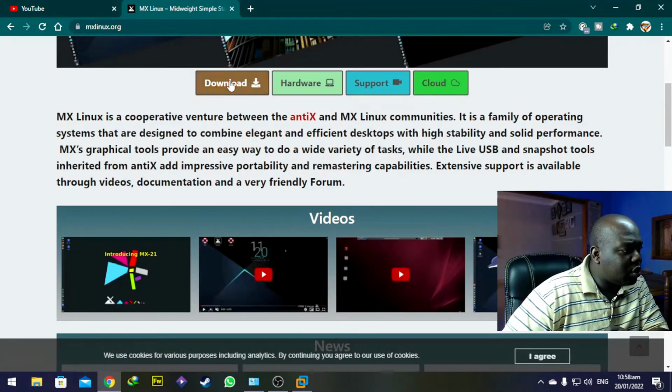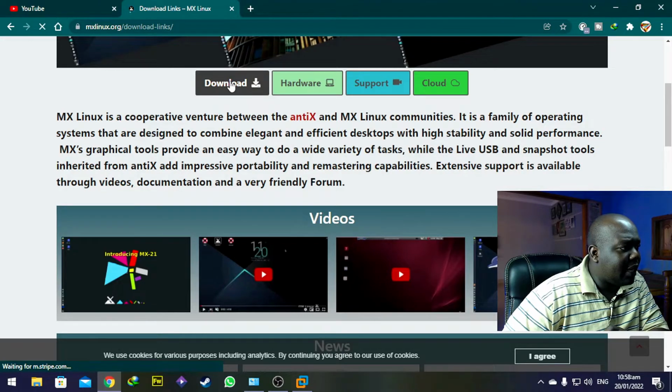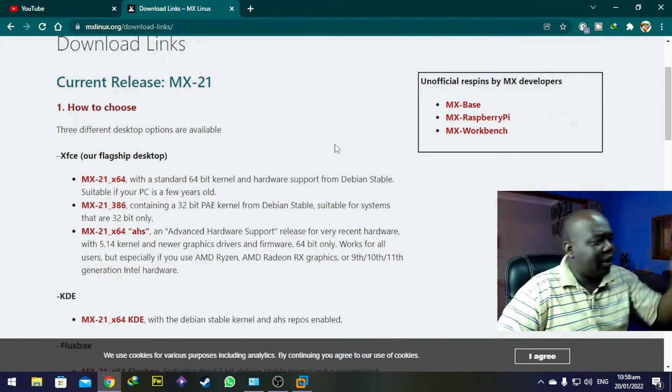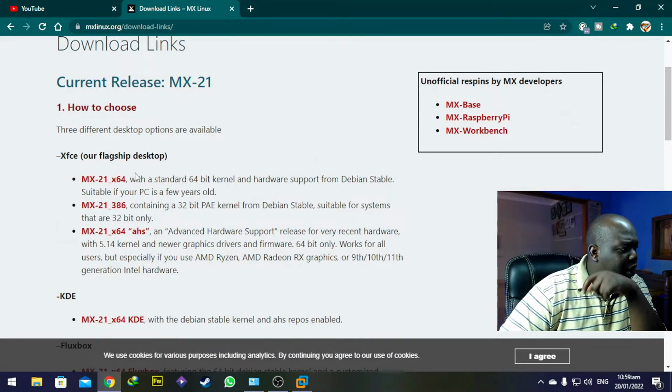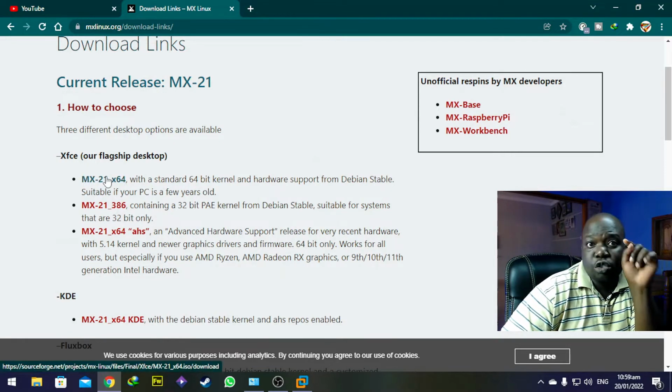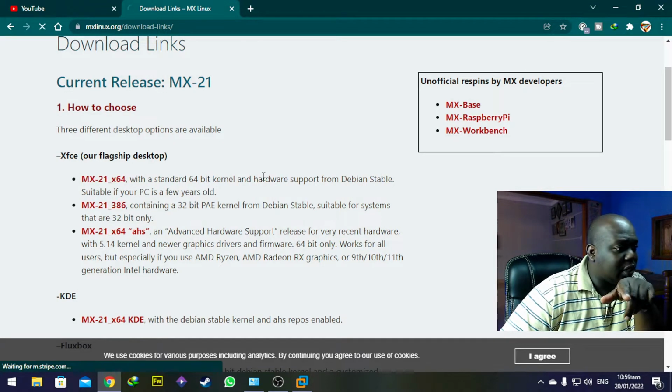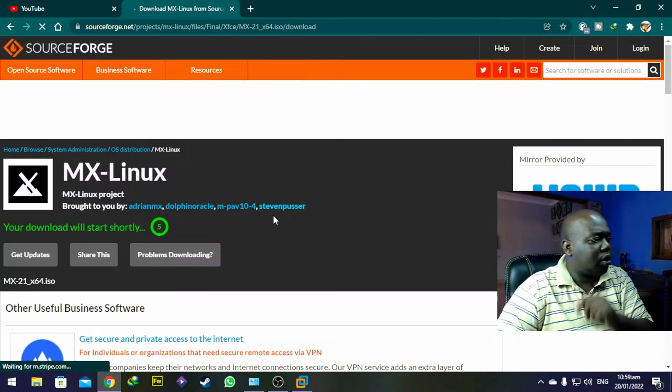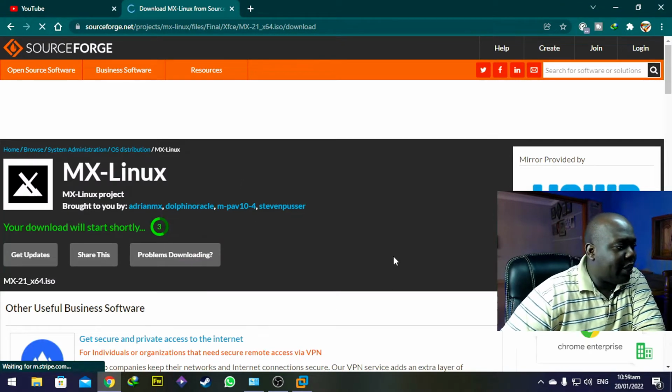Let's go straight to the download button, and in download right here you have so many different ones to choose from. I want MX Linux, so version 21 is the latest right there, and the 64-bit version is what we're going with. So let's download this and then we get moving. Okay, so our download is done. Now we are going to try and get it all installed.